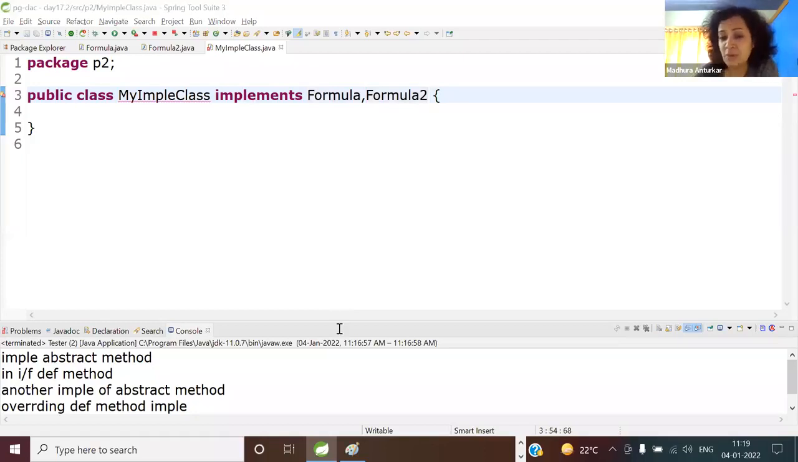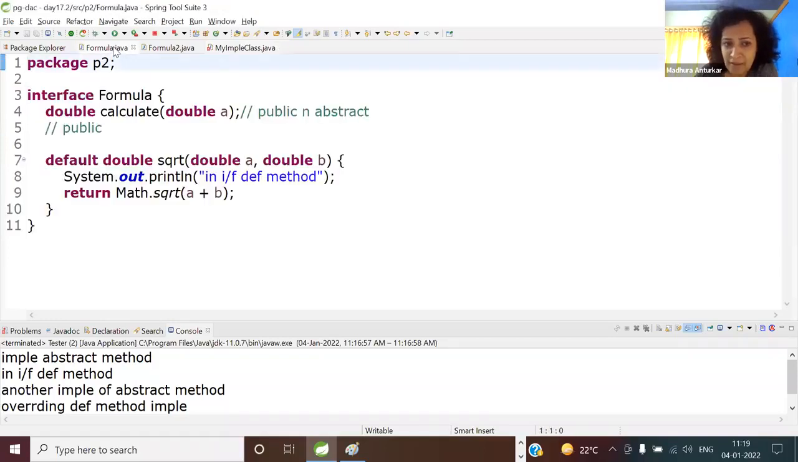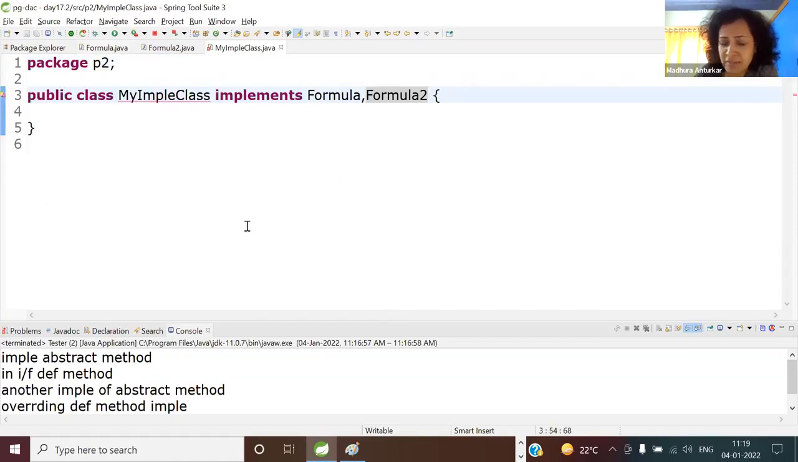So I have a question for you now. If you want to solve this compiler error, what is it I'll have to do? You understood the question? There is a compiler error here. So what is it I'll have to do to solve the compiler error?